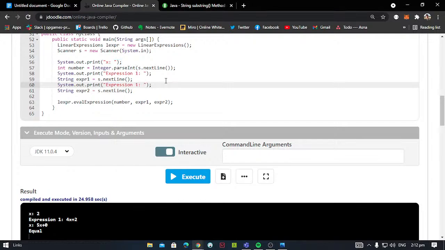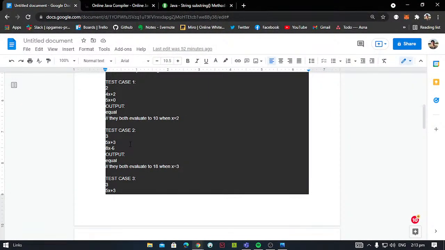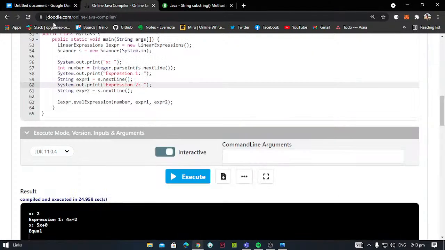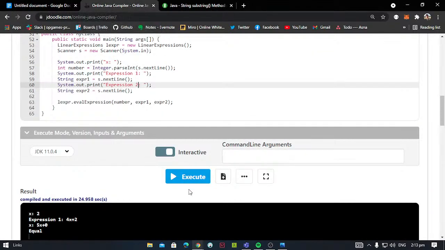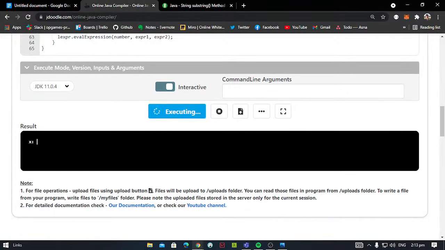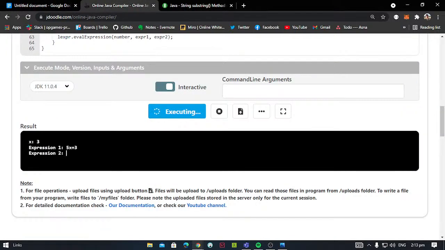Teka lang. Tignan natin ulit. Iba naman. So, test case 2 is 3, 5x plus 3. Okay. So, tama yung first test case natin. So 3, 5x plus 3. Tapos 8x minus 6.